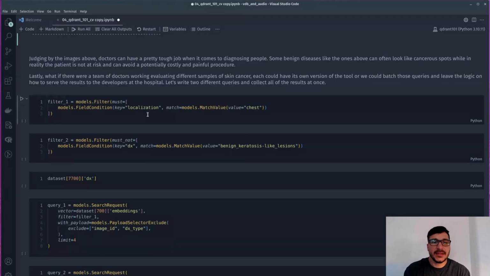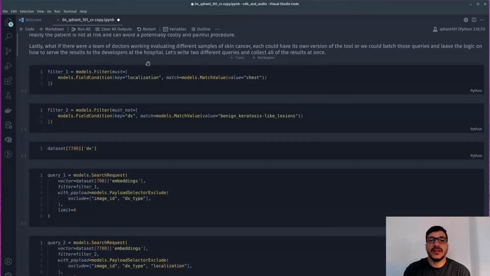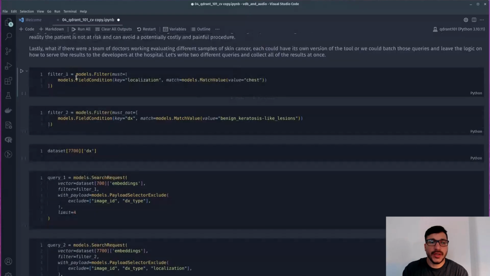So lastly, what if the team of doctors is evaluating different samples of skin cancer? Each could have its own version of the tool, or we could batch those queries and leave the logic on how to serve the results to the developers at the hospital. So one of the things that we can do with Qdrant is use batch search. What we're going to do here is create a couple of filters. The first one is: I want the images that come back to be in the chest.